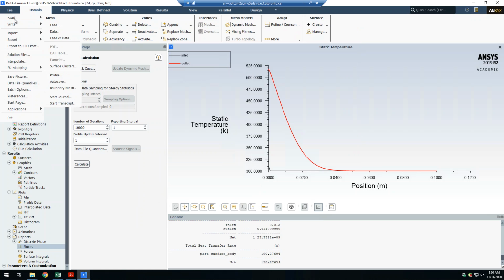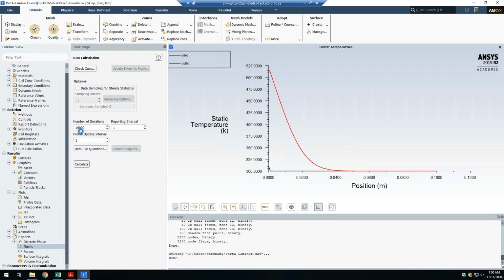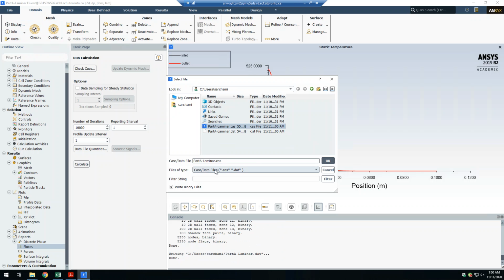Now that we have the results, we're going to save it again with the same name. Also, we wanted to save it as for the turbulent part, so let's change it to turbulent and part B.